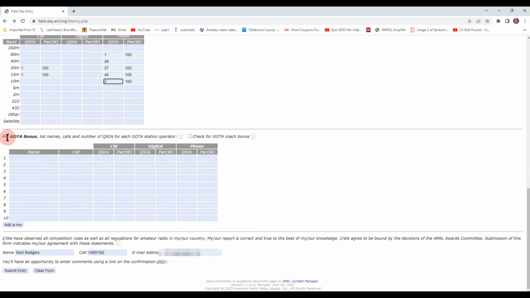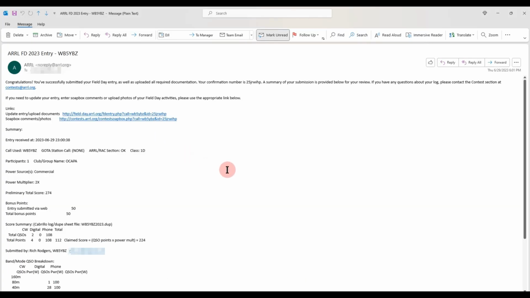And then if you got a bonus, the station operators, you put your name, call sign, your email address, and then you just hit submit form. Once you do that, you get a little email that says congratulations, you've successfully submitted your Field Day. So that's how to do it.